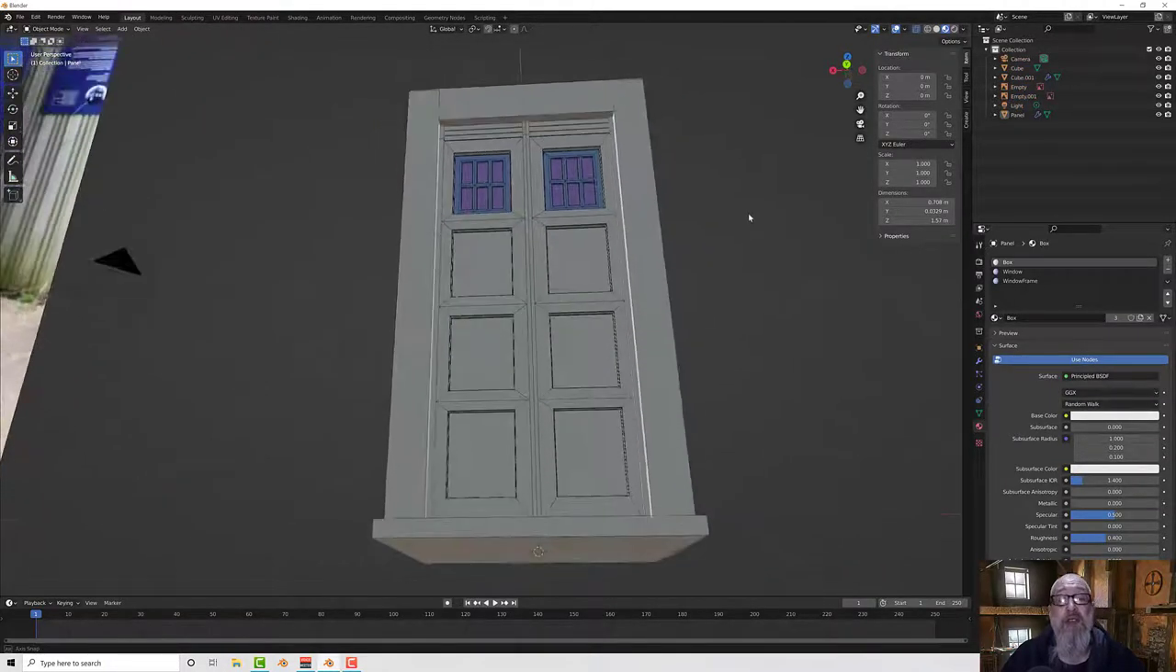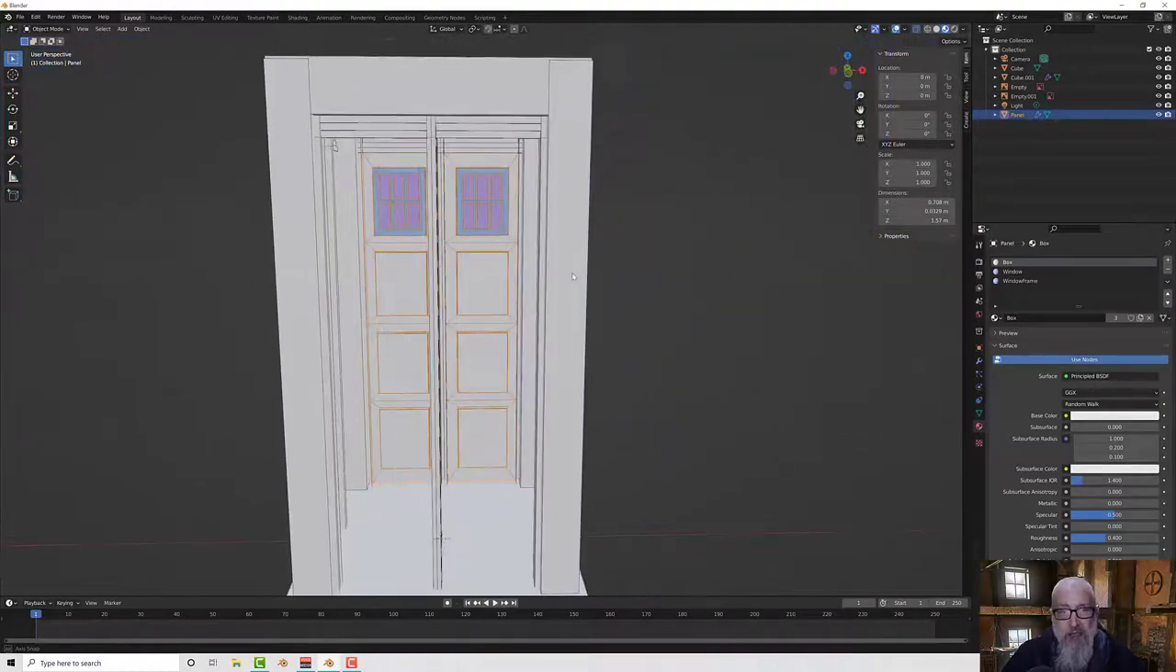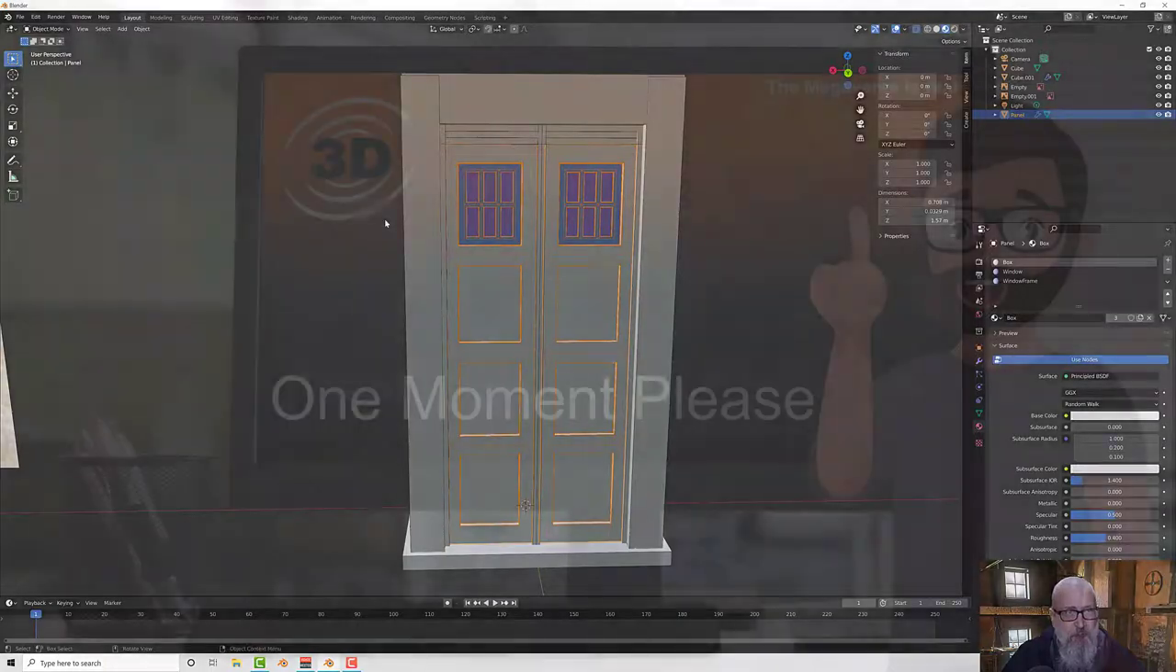And we're getting close. So what I need to do is UV these before I duplicate them. So we'll do that in the next section. See you then.